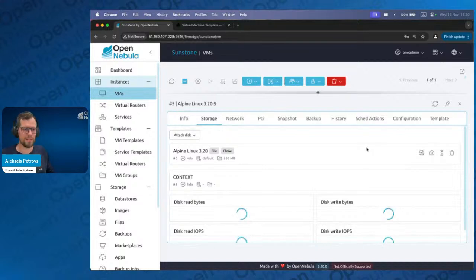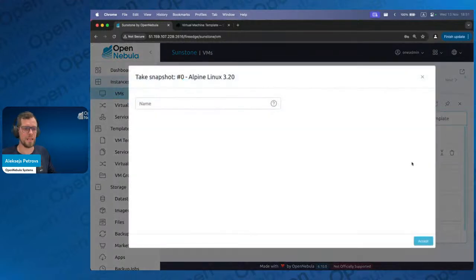So keep in mind that not every virtualization technology, or combination of the virtualization technology and network storage, allows you to perform some operations live. So again, consult the documentation to see which one does. But let's say local KVM, you can do live operations on disks. So you can always take a snapshot.